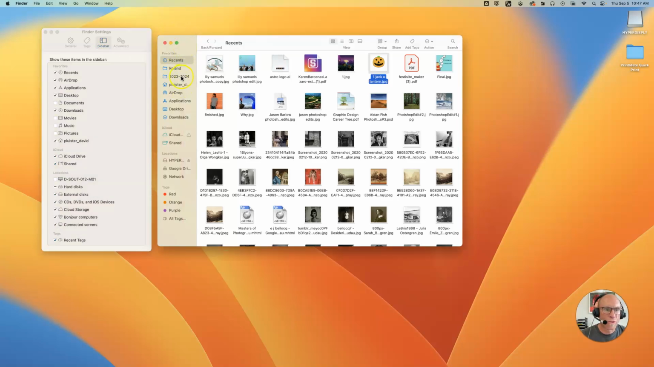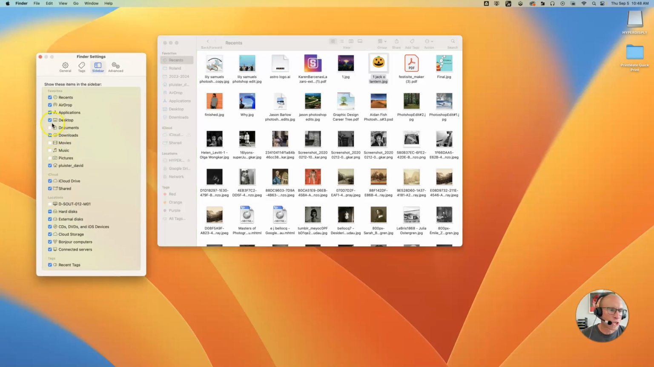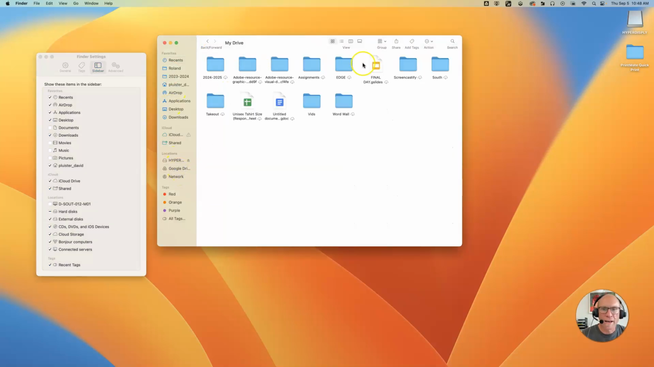So what you can do then, if you want to add elements that don't show up in that checkbox, for instance when you connect to Google Drive and you open that up and you have your digital art or graphic design folder on the drive, all you have to do is click on that folder and drag it over to the sidebar, and now it's linked.